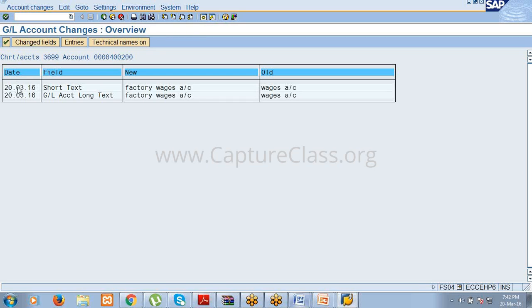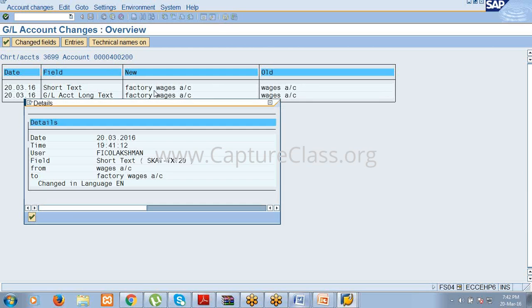See, this is the date of change, 20th March 2016. This is the field we have changed, short text and long text. This is the new value and this is the old value. If you double click on any field, it will display further details. Like this is the date of change, this is the time of change, it's my system time, my laptop time. User, by whom the changes have been done: FICO Lakshman.